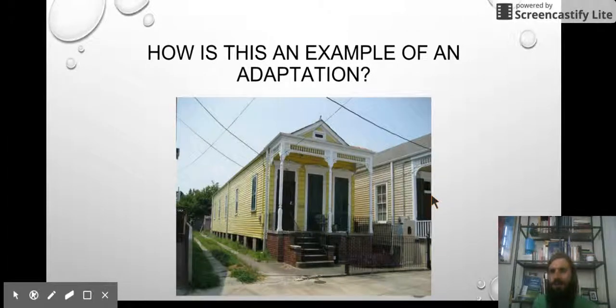How is this an example of an adaptation? This is an average New Orleans home, but there's an adaptation here, something people did to better fit their environment. Look at the side. We see that the home is just raised up off the ground. Well, people in New Orleans raise their homes up off the ground because New Orleans is close to the Mississippi River and close to the Gulf of Mexico. So we're in danger of flooding. So people raise up their homes so that they can protect their homes from floods. That's an adaptation that people make. People adapt by raising their homes up off the ground to protect from flooding.